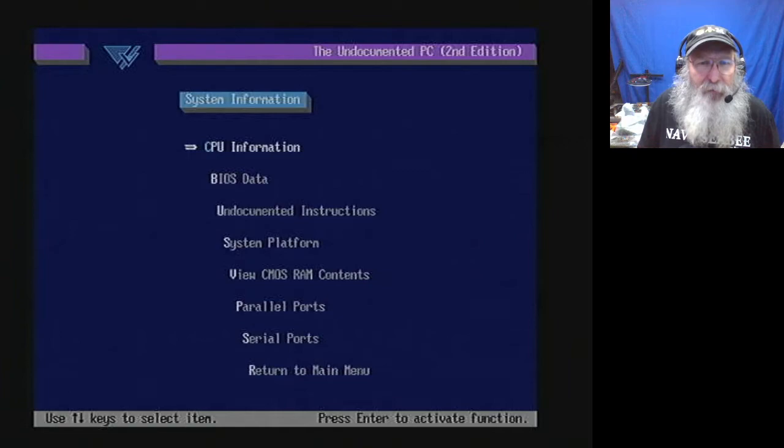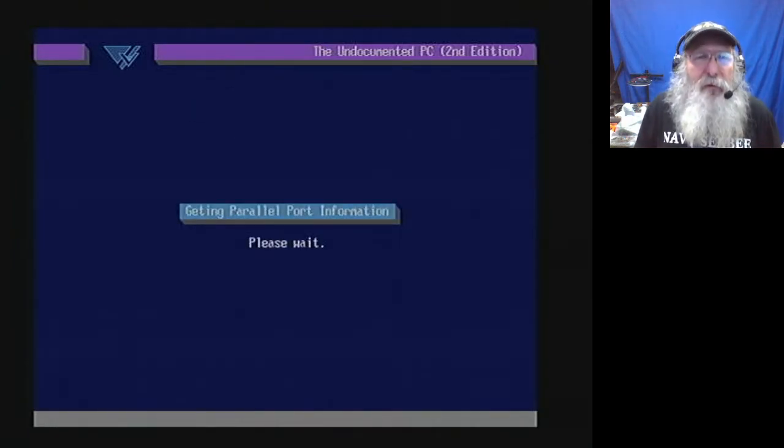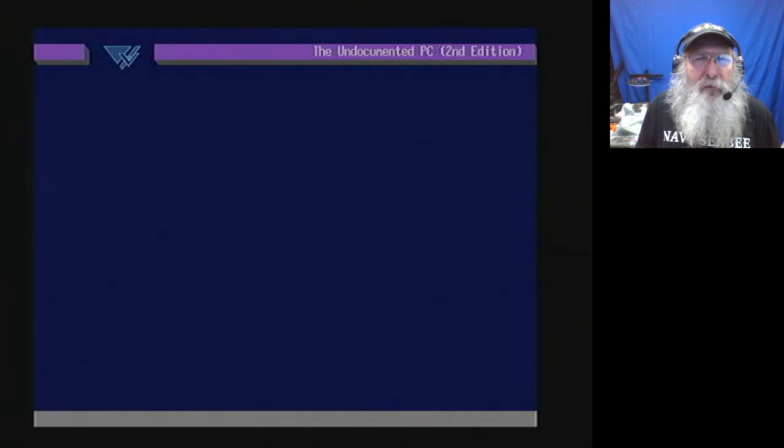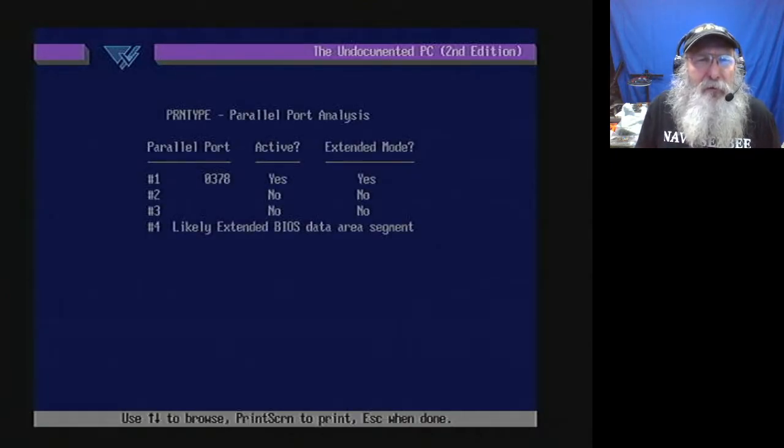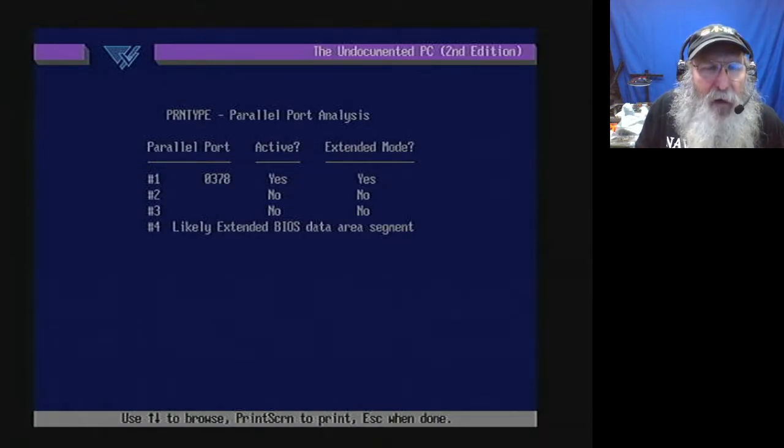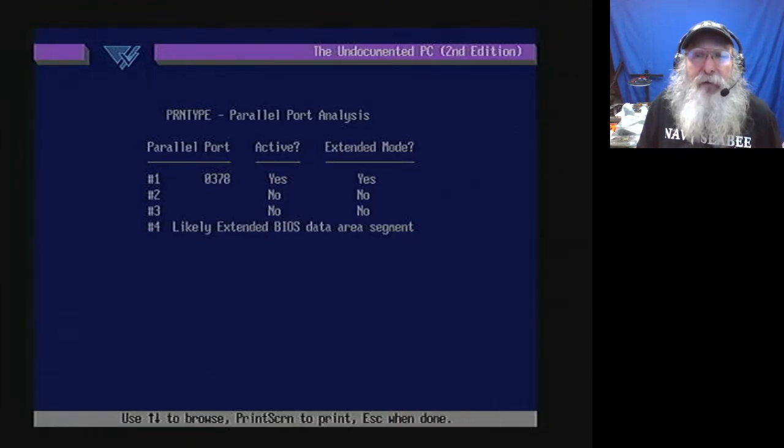Okay, system information. We'll go down to our parallel port. So that put it on extended mode. Interesting enough, it left it active. So I wonder, and I took that straight out of the tech ref. So worse than all, we're getting a learning experience here again.